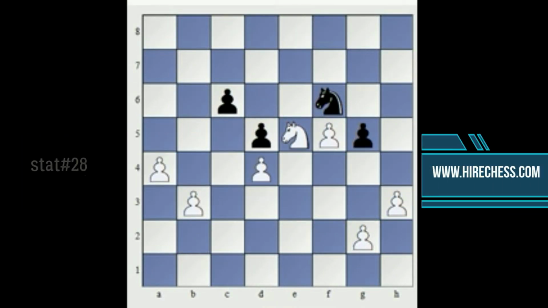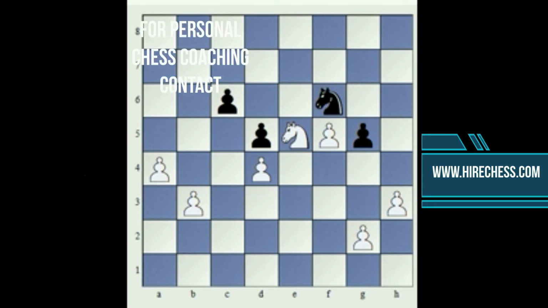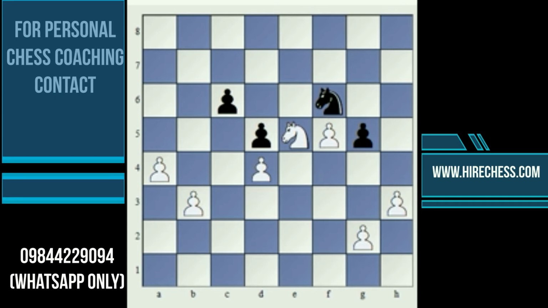Strategy number 28. The different passed paths. Based on request of some of my students, I'm sharing different passed paths in this strategy. Actually, I had already shared the meaning of passed path and protected passed path in one of the earlier strategies.